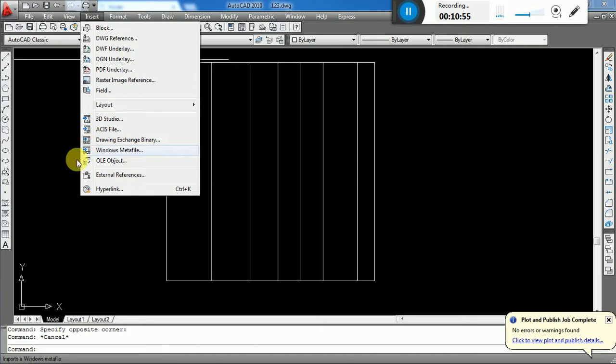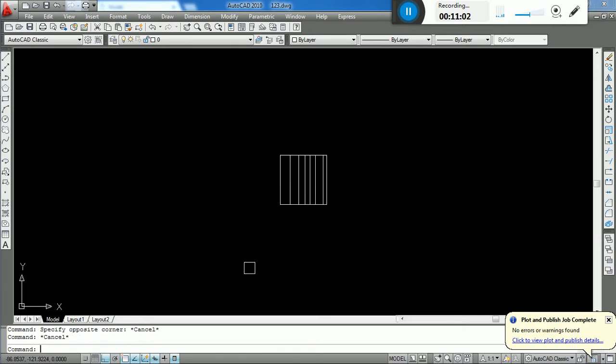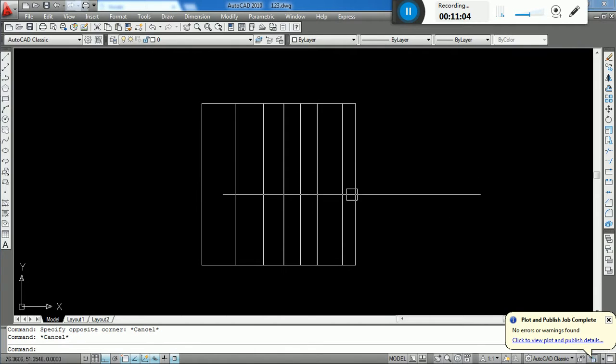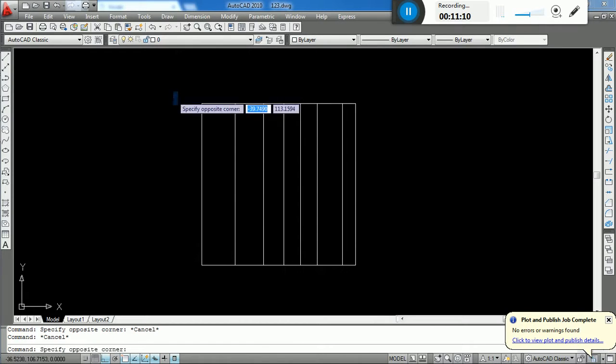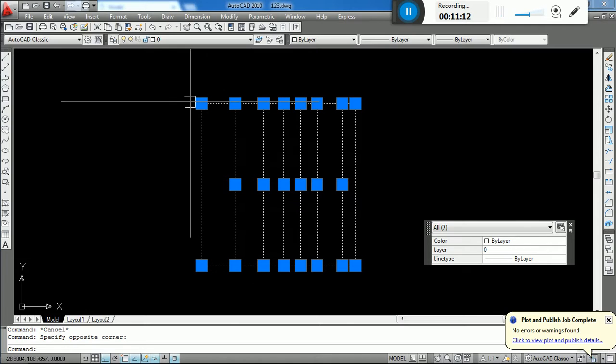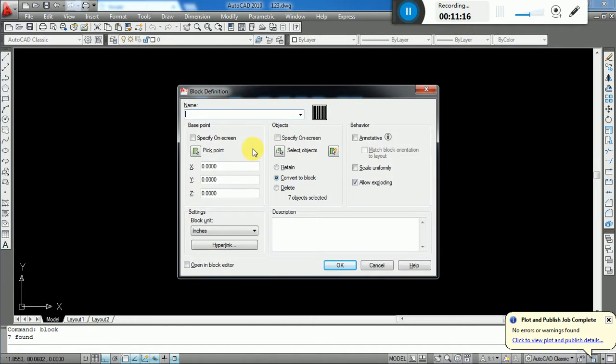I will show you how to make a block. Now I'm gonna show you how to make a block. This drawing is not a proper block, so anyone can change this drawing. So what we're gonna do, select this and type block and hit the space. Here it shows the name. I'm giving the name as 123, my block name.